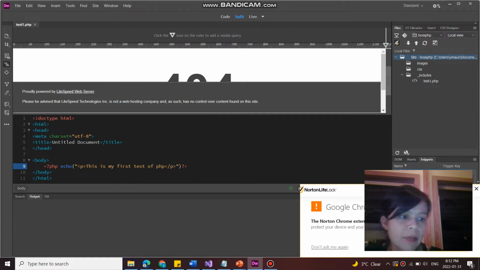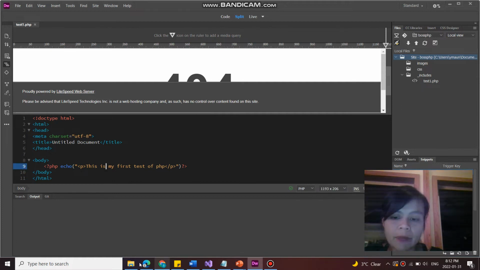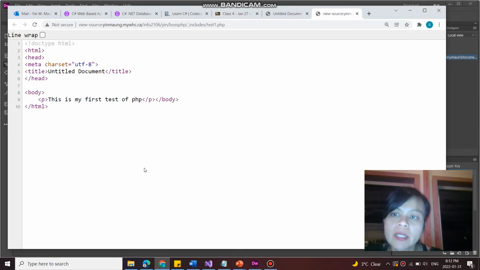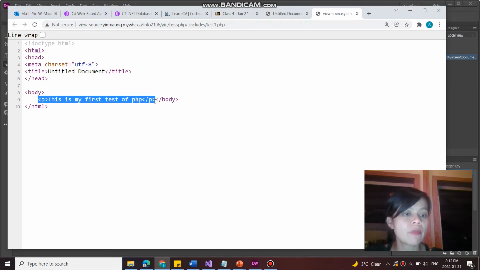You might not be very impressed with that, but the interesting thing here is if I right click and view page source, it doesn't show the PHP code, it just shows me the HTML code. That's because the PHP is rendered on the server side, so by the time it gets to the browser, it only has the rendered code, which is the HTML code. Whatever was in the PHP has been processed and then sent back as HTML, and then the browser can display that.